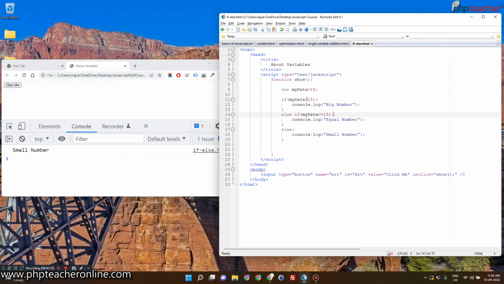So in the first case, if it is somewhat greater than 15, then it will be big number. If it is somewhat less than 15, then it will be small number. Now in this case, as I have added another else in between them, and that too containing if with it, that is else if, it will be checking if my data is equal to 15, then it will state equal number.